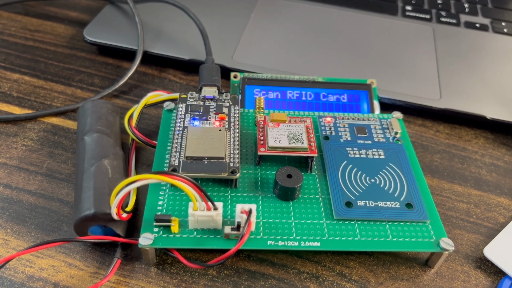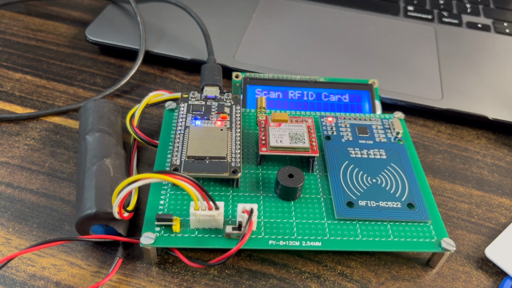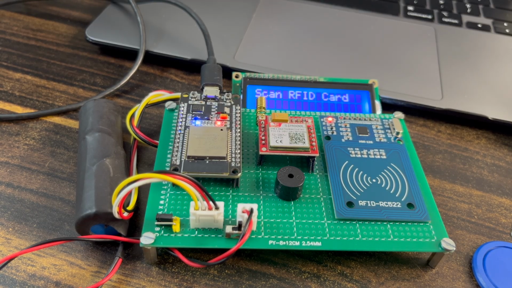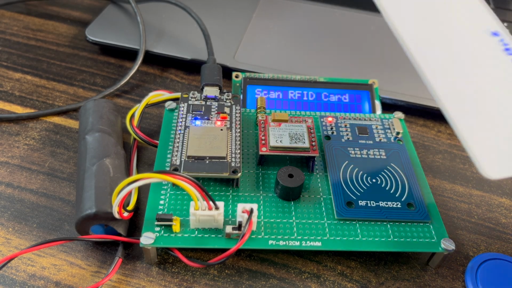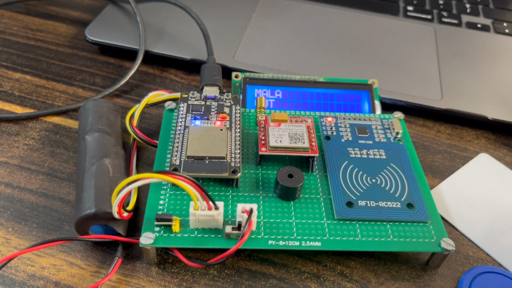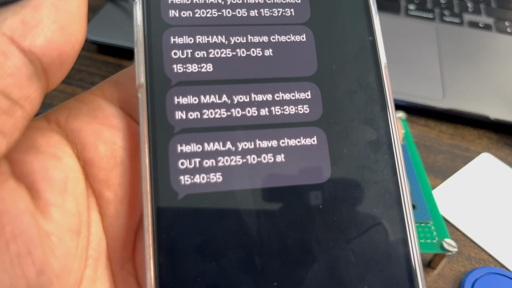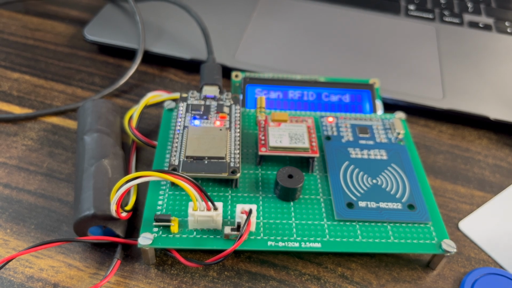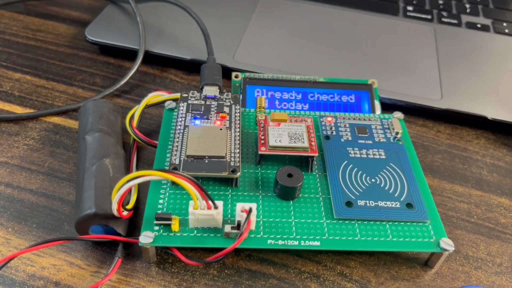Okay, suppose Rihan has been in and out. If I try to scan the same card again in one day, it displays already checked in today. I mean, only one in and out is allowed per day. Now I scan this Mala card, and out will be displayed. After a few seconds, the GSM sends this text SMS. See, we received this SMS. And when I try to scan this Mala card again, it displays already checked in today. I mean, only one in and one out is allowed per day.